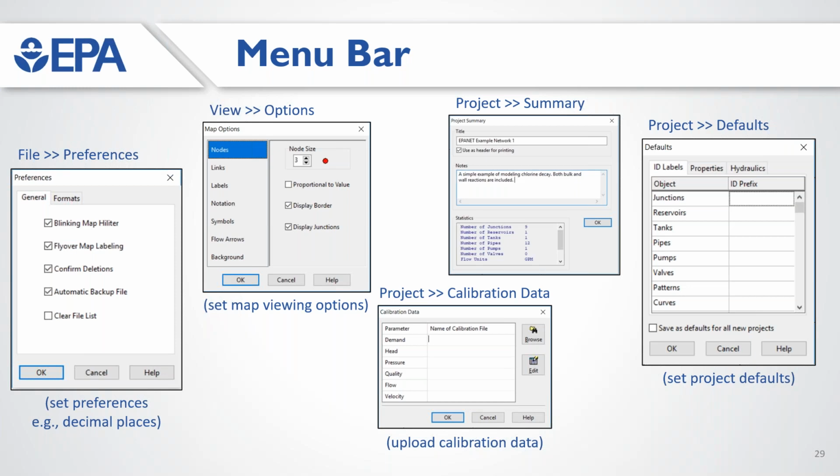The next option is the Project Summary, which provides a summary description of the network model's characteristics. For example, how many pumps and how many nodes are in the system. It just gives you a quick overview of that. You can also edit and provide information about what you're going to call the file if you save it, and a description of the file.